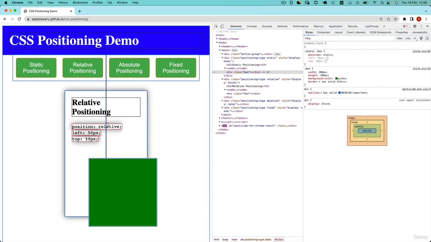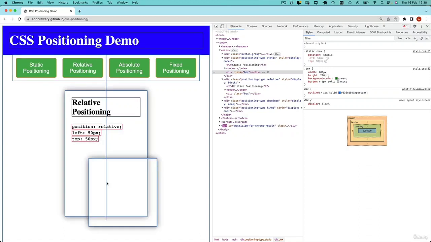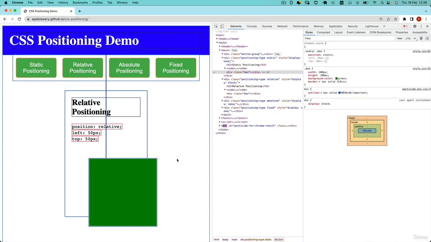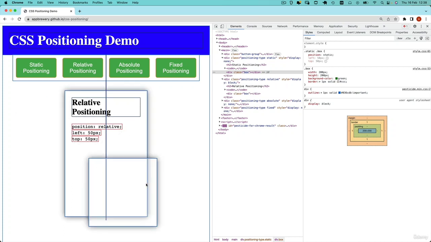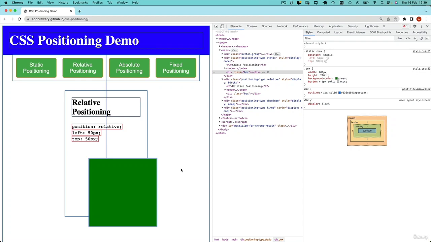Now remember, relative does not mean relative to anything else. It's relative to its supposed location. Some people get that confused and they think it's relative to something else on screen. No, we're going to remember this when you use relative positioning.